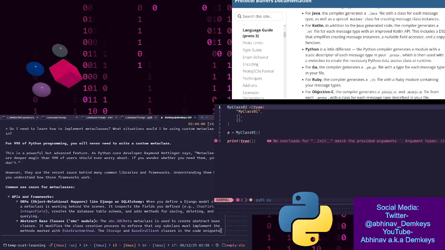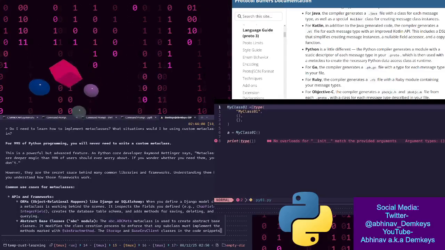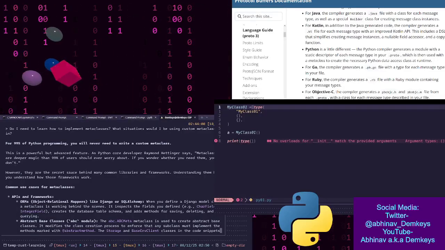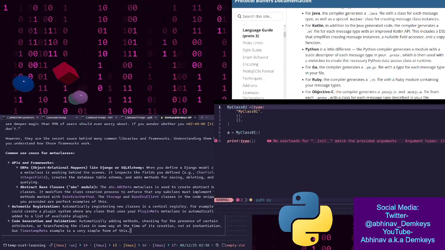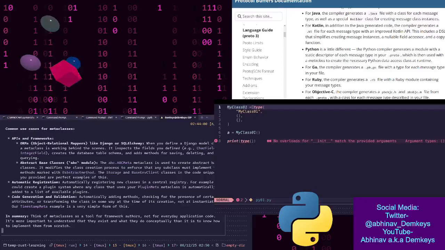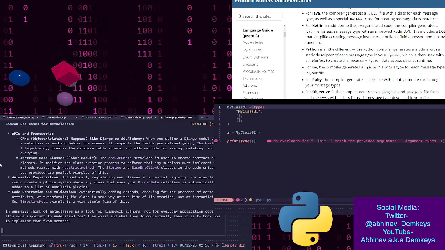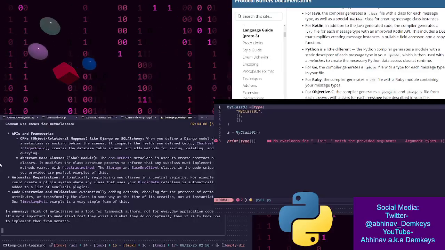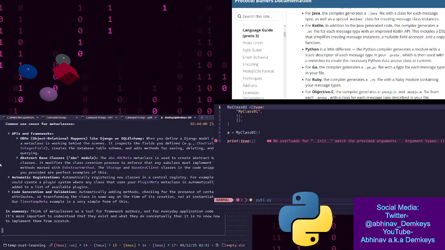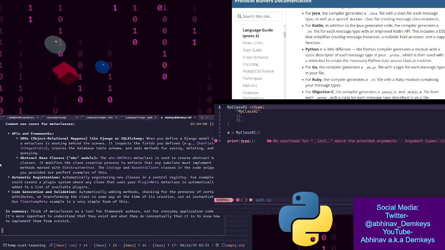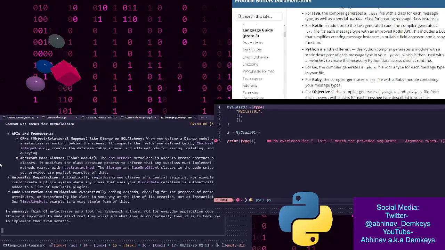However, they are the secret sauce behind many common libraries and frameworks. Understanding them helps you understand how those frameworks work. Okay, all right. There's an ABC module. What does this module do? Python ABC. This module provides the infrastructure for defining abstract base classes in Python.